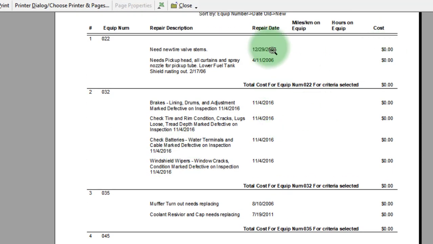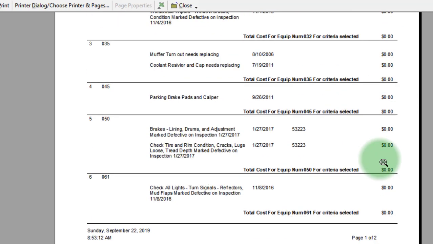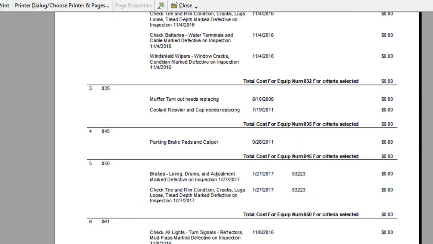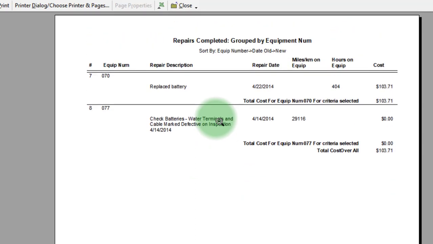This particular one doesn't have any costs associated on any of their repairs completed. And if we go to the end of the report, you can see here that it gives you total repair costs for each piece of equipment. And then at the end of the report, it gives you the total repair costs overall for the entire fleet.